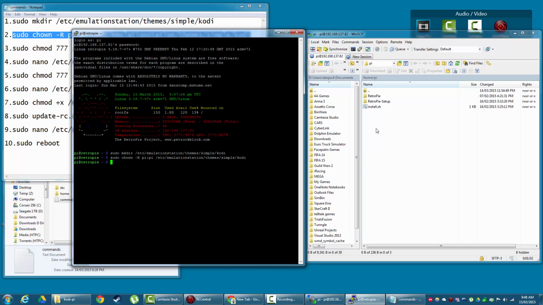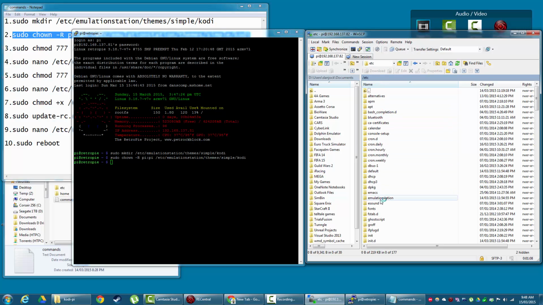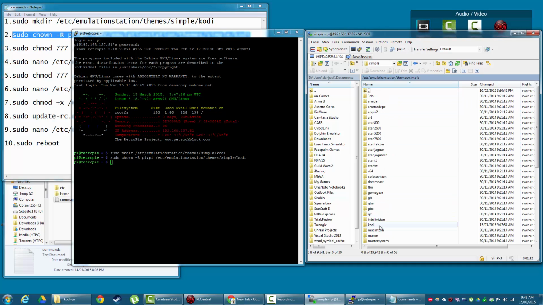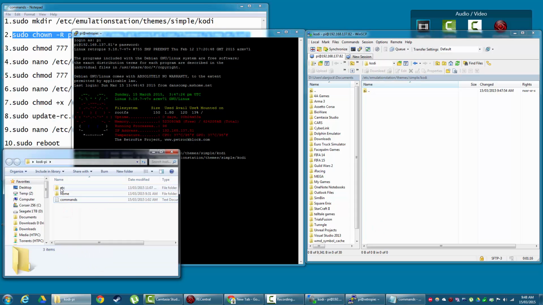Now we just need to copy the files over from the directory we downloaded onto the Pi using WinSCP. Watch where I navigate to on screen using WinSCP, and then notice I navigate to the same folder in the file we downloaded from the description. Now it's just a matter of dragging and dropping this file, or these files and folders, across from Windows into WinSCP.